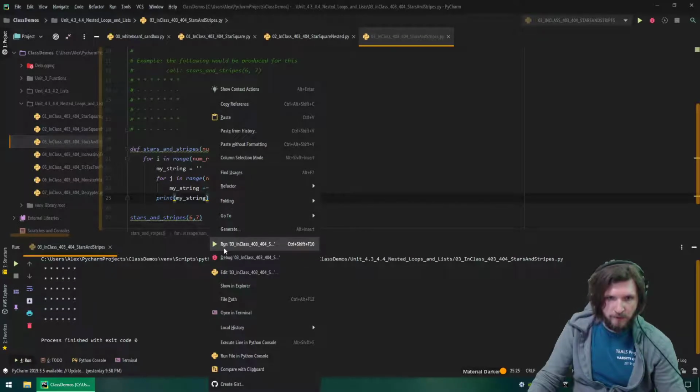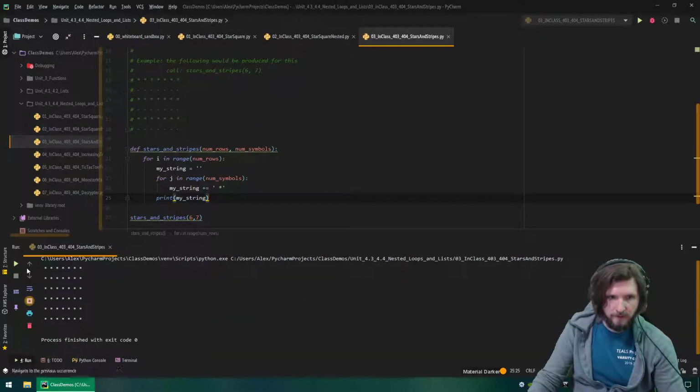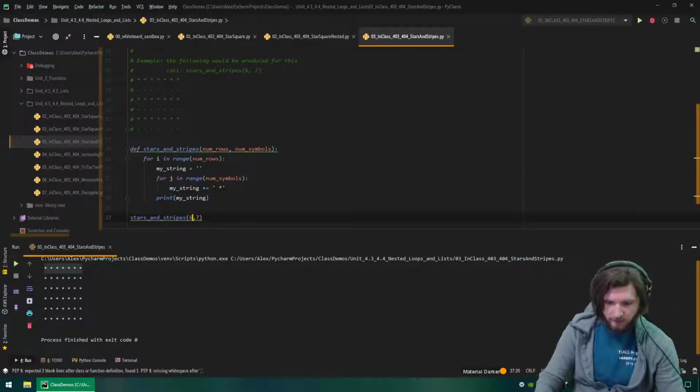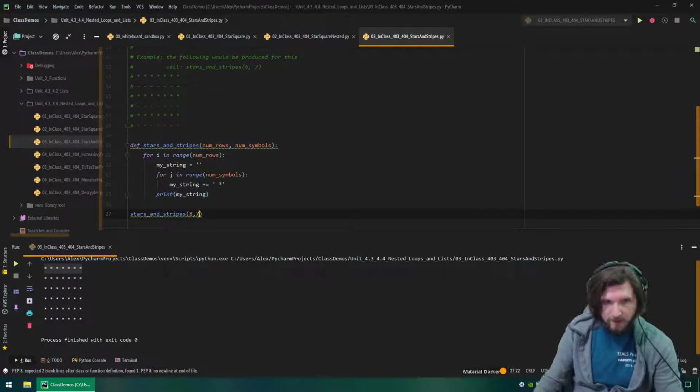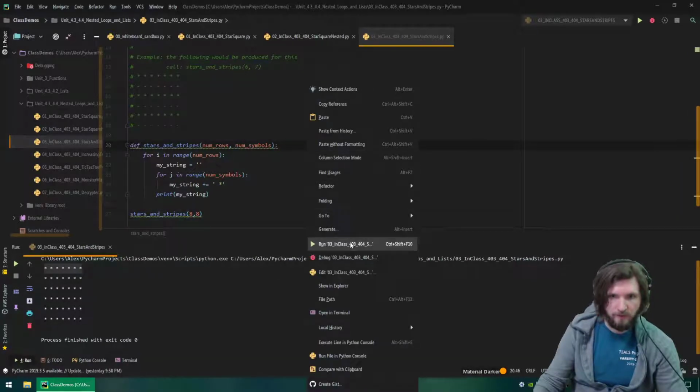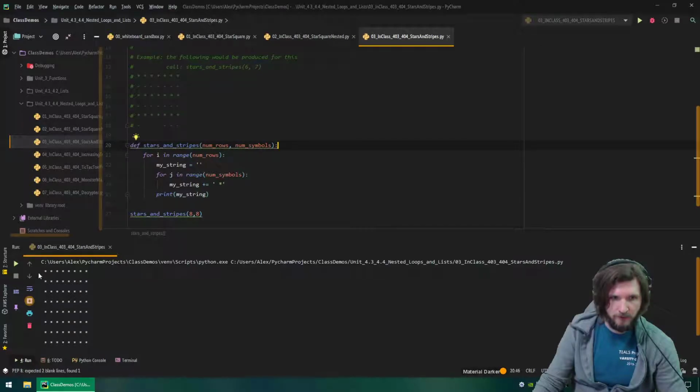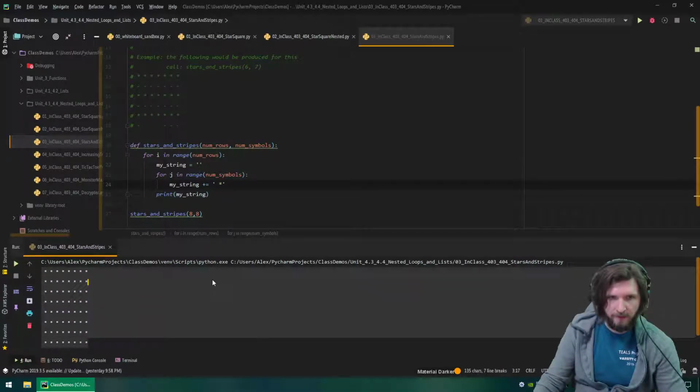So let's run this again, and now we have this going, where we have 7 symbols in here, and if we change the parameters that we're passing in, so if I put in 8 by 8, what we should see is that this is producing an 8 by 8 square. So of course these look a little wonky, the spacing, but anyway, we do have 8 rows with 8 things in each one of them.